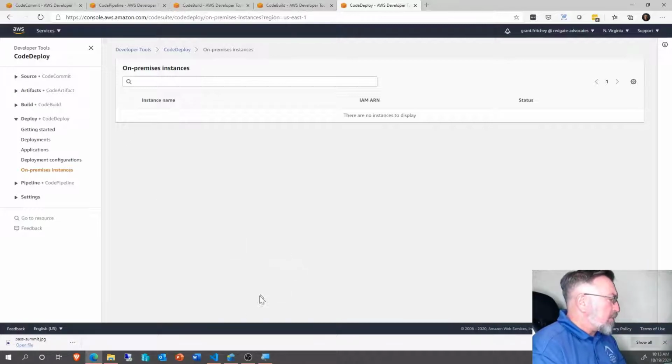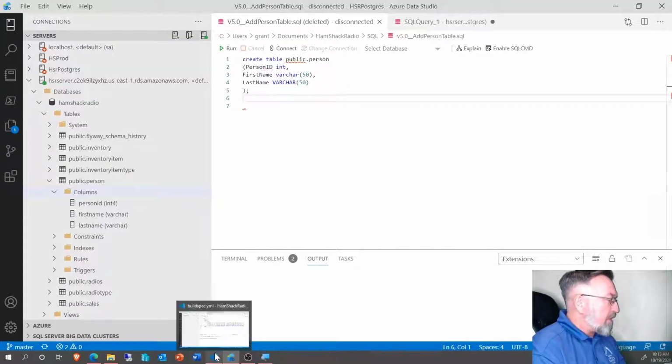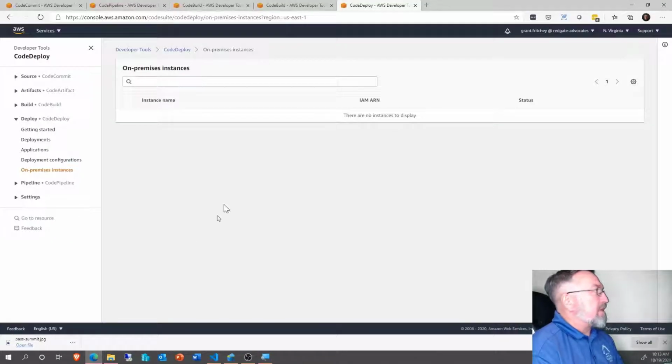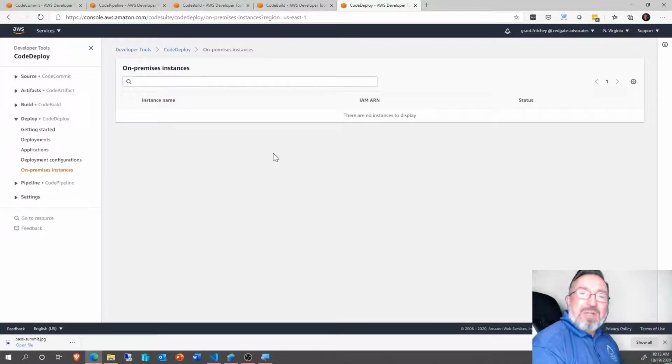Let's see, did we show enough tools? We used Azure Data Studio, we used Visual Studio Code, and then we used the AWS console along with Code Deploy, Code Build, Code Pipeline, and Code Commit. Oh, and by the way, Git locally. So I'm not sure how many tools that is, but there's a lot of stuff. Like I said, there's a lot of moving parts to this. And that's about it. So let's start wrapping things up, shall we?